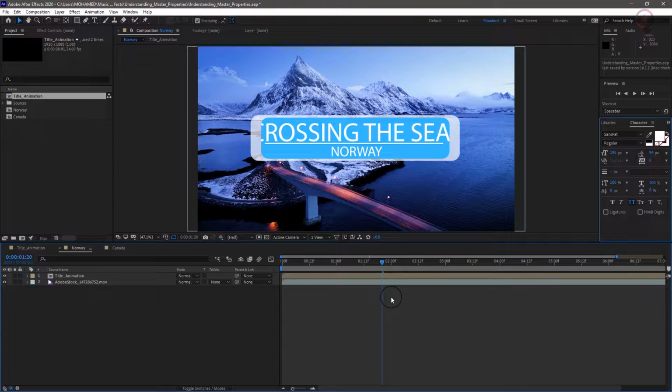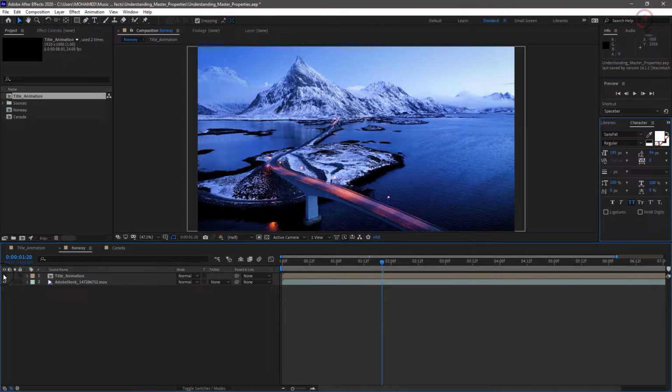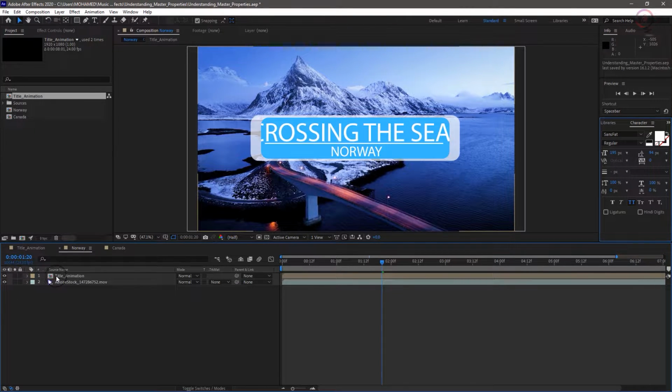Master properties give you the ability to manage changes and versions more easily across multiple graphics. Let me show you what I mean. If we look at our current project here, I am in the Norway composition, and this composition has a pre-composition called title animation and a background stock piece video.